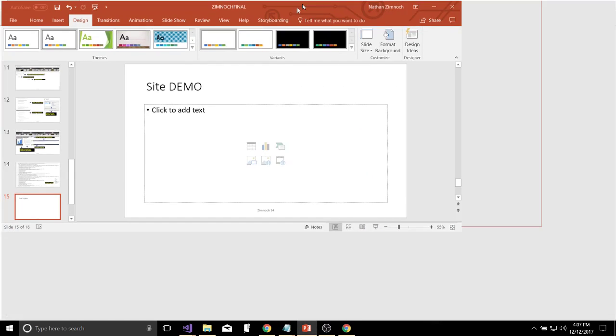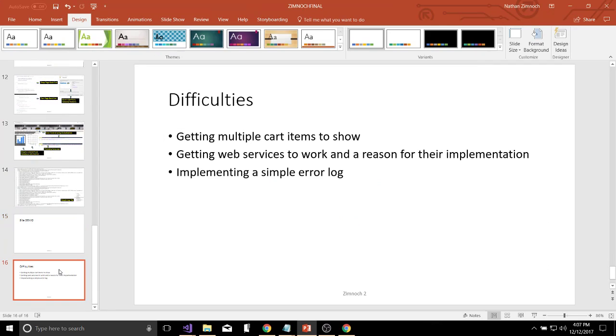All right, now, all that said, everything working, there were a few difficulties with the project. One of the difficulties that I ran into was getting multiple items to show in the cart itself. I believe it has something to do with the page state and saving it. Maybe a class implementation could be used. I tried all these and I couldn't get it working, but with a few more hours I definitely could have.